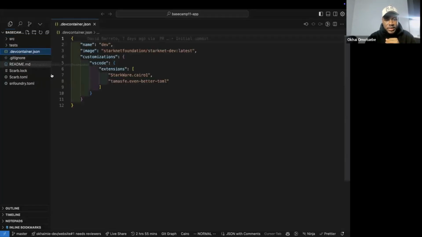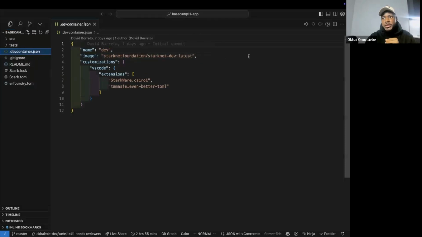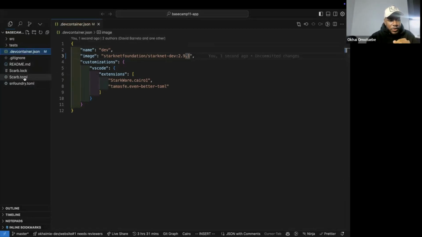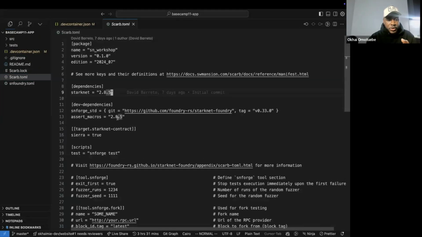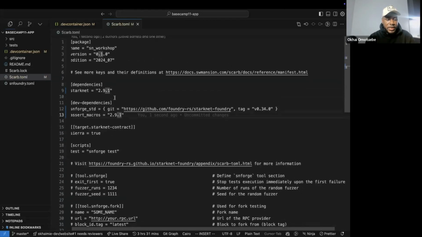So the first thing I'm going to look at is the dev container. In this case, we want to update it to the latest that just got pushed today, which is going to be 2.9.1. I am going to go to the Scarb.toml file and update it accordingly. We have StackNet as a dependency, and we need it to be 2.9.1. We also upgraded the Foundry, so we're going to do a 0.334.0. And then this assert macro would also be 2.9.1. So this is what you need to change from last week.